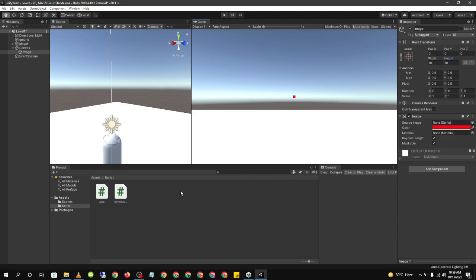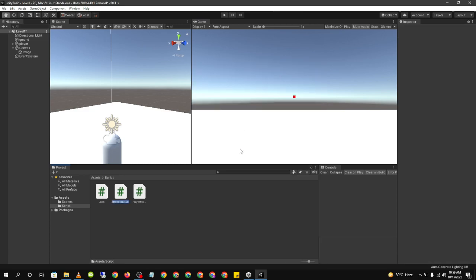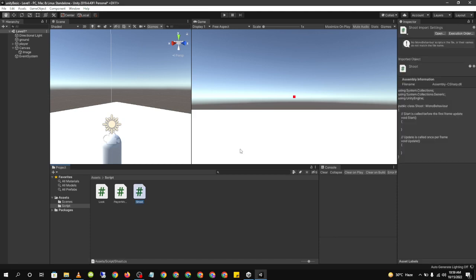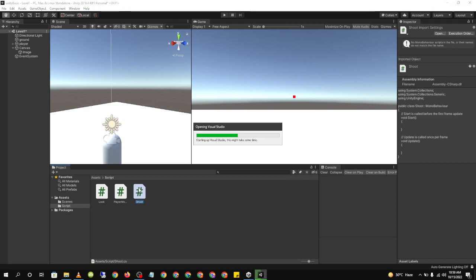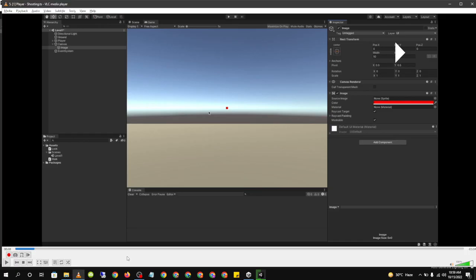Now what we are going to do, we are going to right click here, just create and create our script. So now we are going to name it Shoot. Okay, now what we are going to do next is that once it's open, we are going to double tap. It will automatically open our Visual Studio, and then we just implement some basic function here.